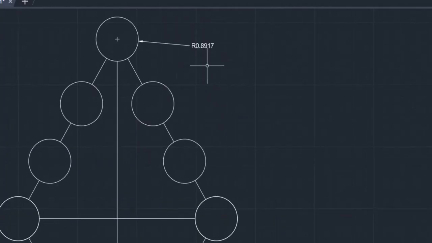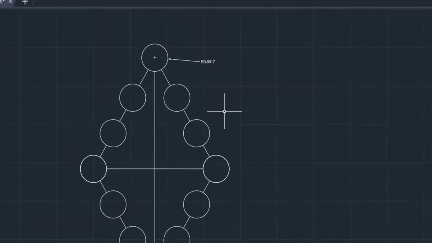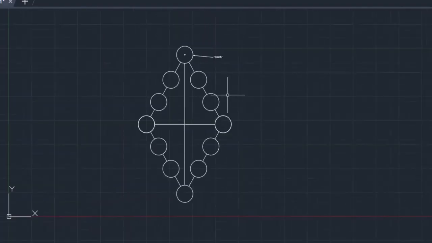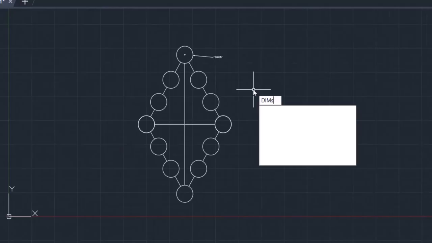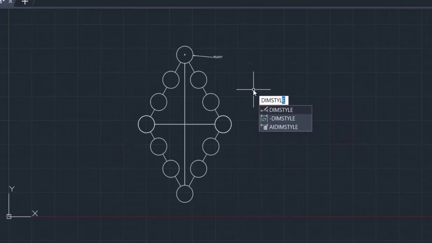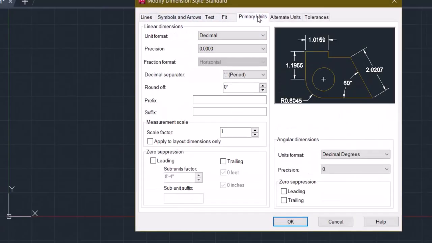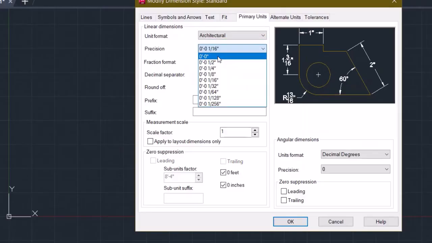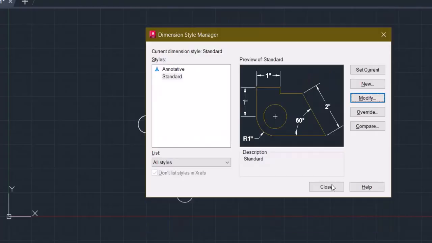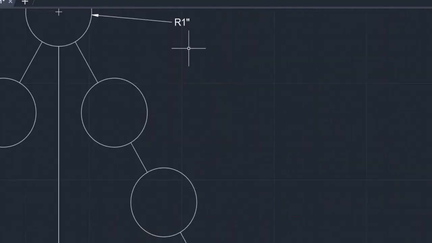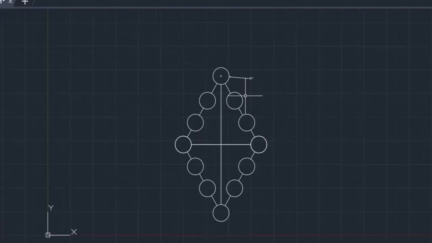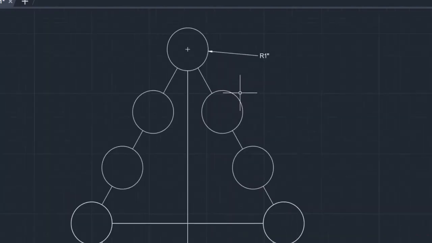So now I have my radius to be 0.817, but I don't know if it is inches or feet. In order for me to know, since I am using architectural dimensions from the beginning, I'm just going to type dimension style. Then click on modify, go to primary units, and change this to architectural with precision, and hit OK. So you can see now this is 1 inch. The circular radius is 1 inch exactly.